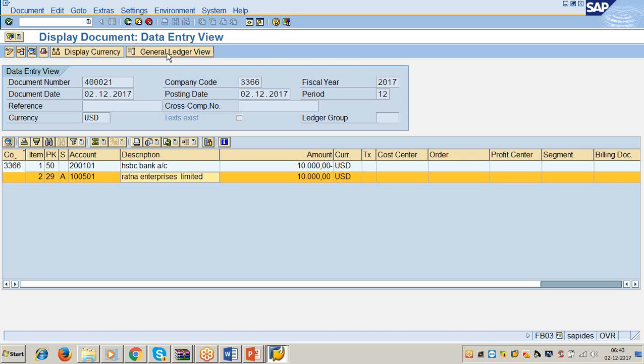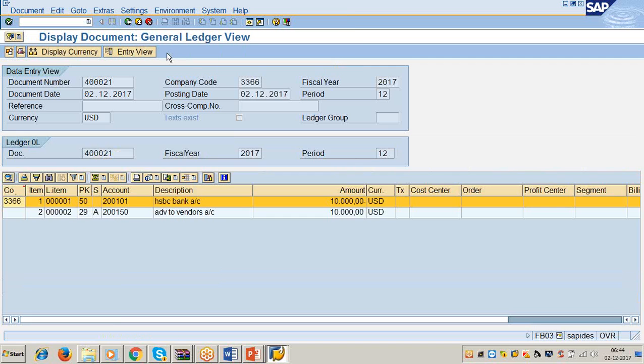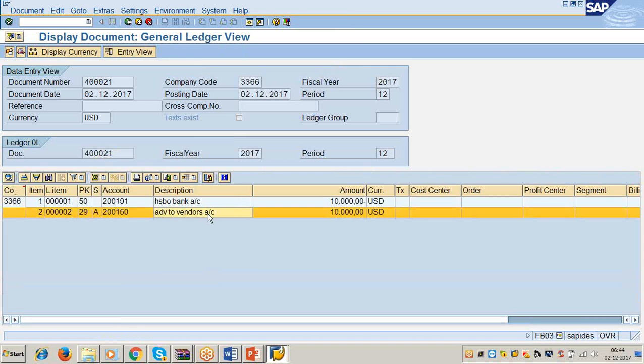Here you have one tab, General Ledger View. If you click on it, from the general ledger perspective, the system will display the entry. See, advances to vendors is updated here. If you prepare the P&L account and balance sheet, the advances to vendors in the balance sheet is taken from this account. Every piece of information necessary for preparing the P&L account and balance sheet is taken from the general ledger only.